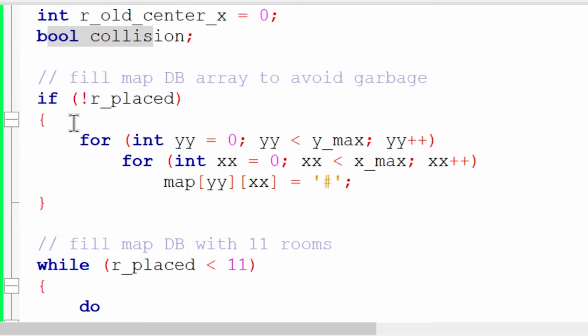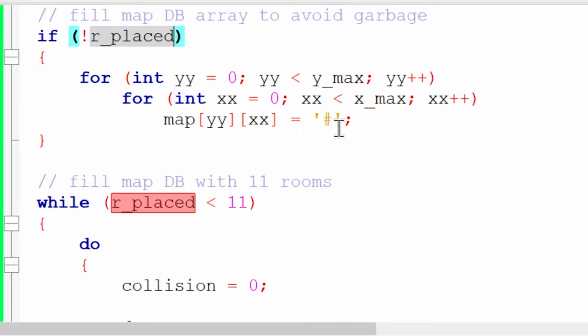Now we need to fill our database of the playing field. Remember, we did map y x. First, let's fill this entire array with grid icons, that is, walls. We do this to make sure that there is no garbage in the array. So, at the very beginning of the game, if we don't have any rooms yet, let's first fill the whole game field with walls. And then already from these walls, we will remove these icons, replace them with space, and an empty space is formed, which looks like rooms.